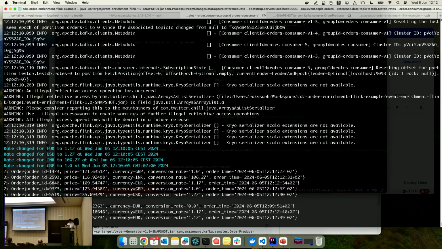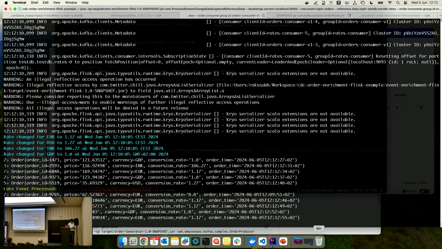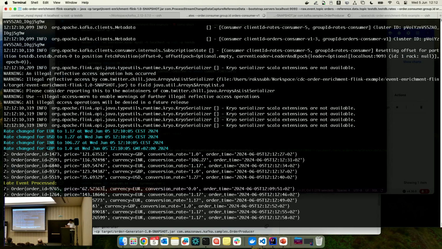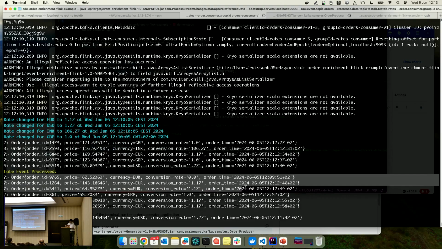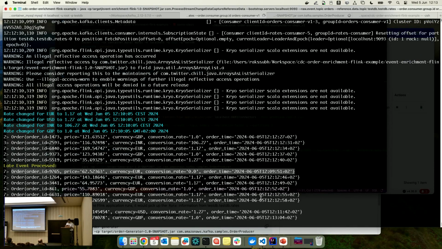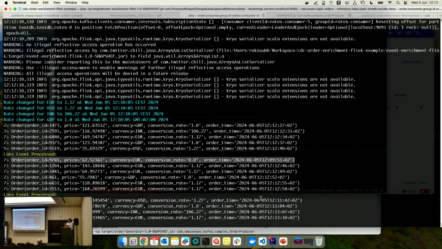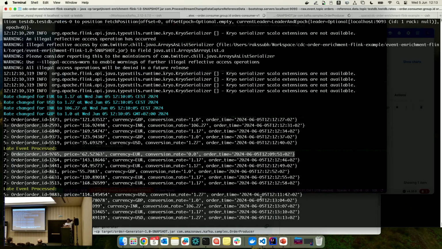Now this order generator application also generates some late events periodically. So what will happen if I generate a rate event now? First of all, you could see that one of these has got a conversion rate as 0, this one. Why so? Because this order was created before the rate information was available. At that time, there was no rate information available. So that's why it's coming as 0.